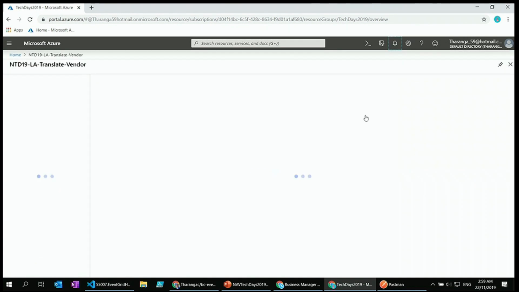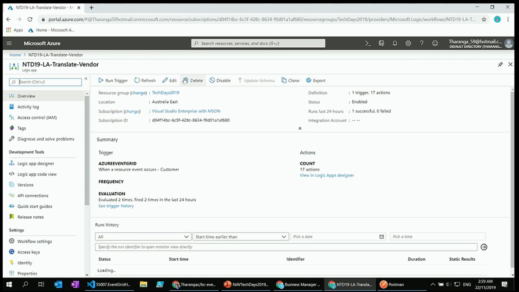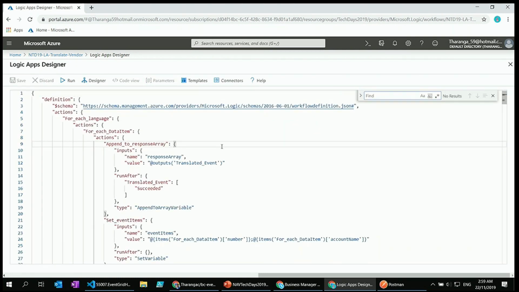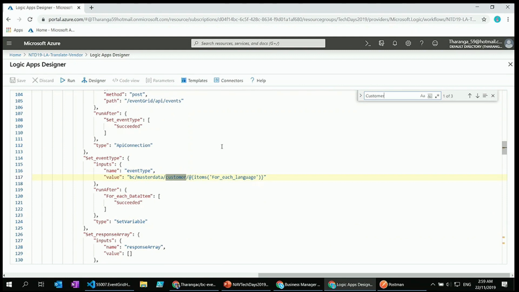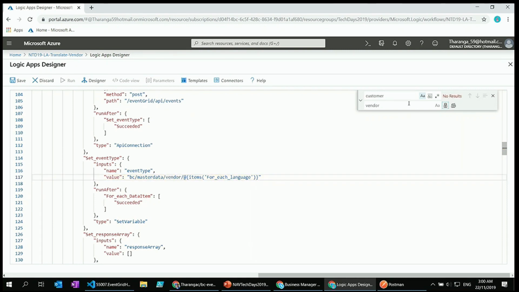So it's been created. So I go to that resource. I edit, add, and go to code. All I do is find customer, replace with vendor, but I need to make sure that it's the caps. Replace all. I think I did everything correctly.